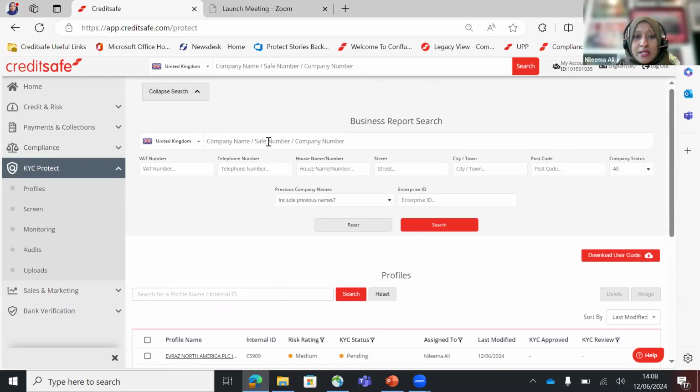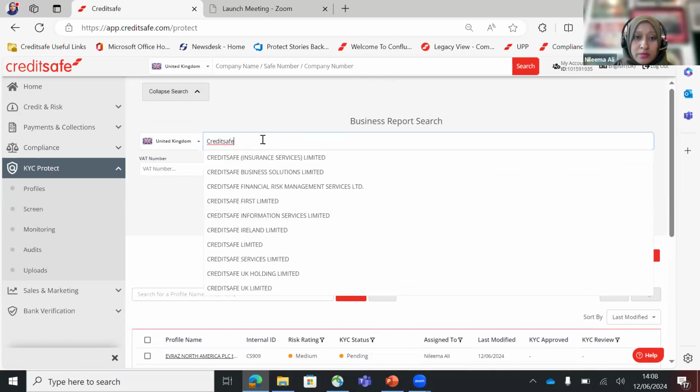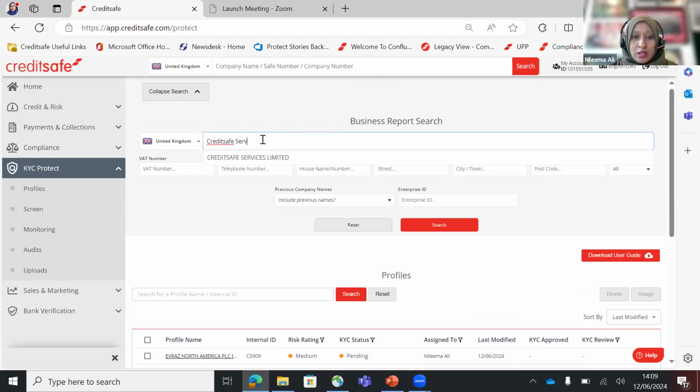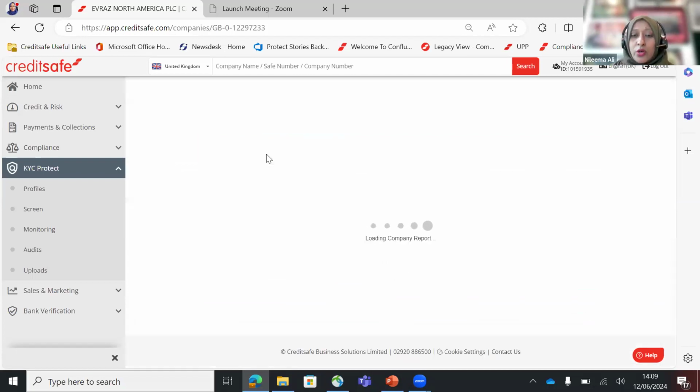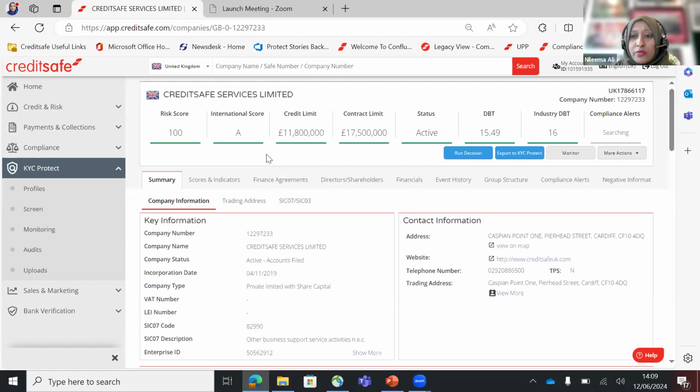Now, in this case, just to demonstrate some of its capabilities, I'm going to search for a business that I want to onboard. Creditsafe Services. Search, and that will go in and try to search all of Creditsafe's business data to pull back the customer or vendor that I want to onboard.